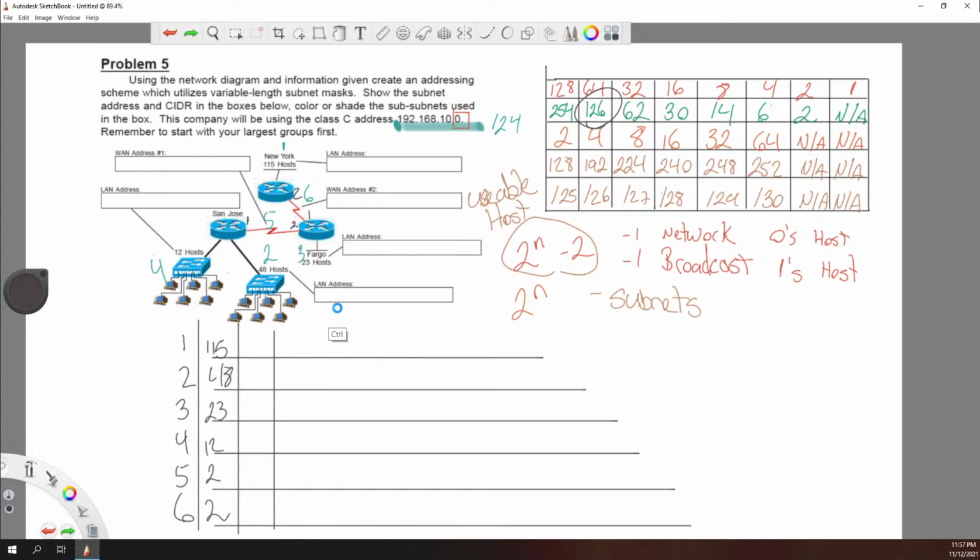Let me take off the circle there. So that's 126. And this is going to be 62 we're providing. For 23, we go up to our chart we made. We got 30. Next one is 12. We'll go up to our chart we made. It's going to be 14.